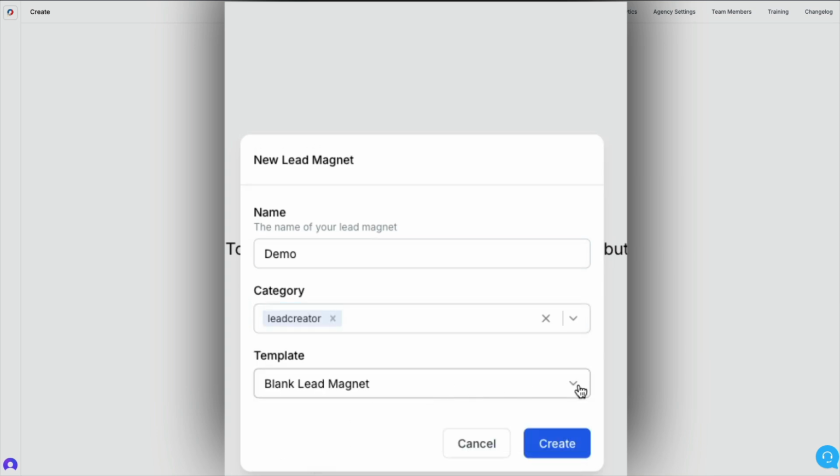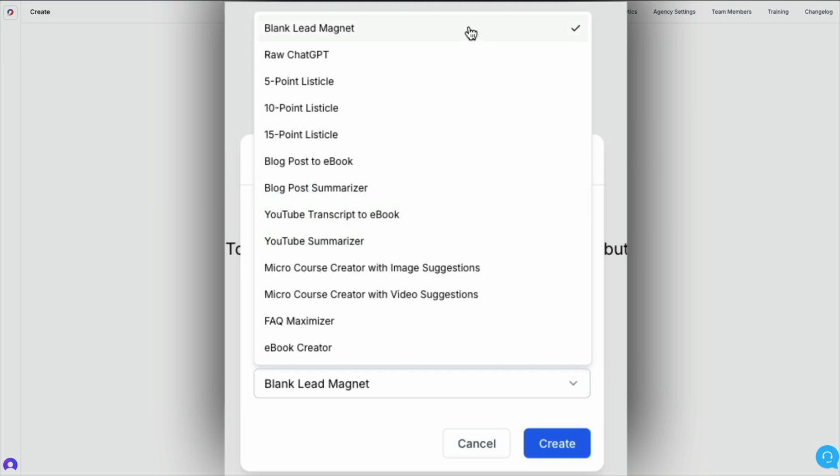And this is the exciting part. You can open up a blank lead magnet and then copy paste into it from another source. You can use raw ChatGPT. So it's just like using ChatGPT, only all within this platform. You can create a 5, 10, or 15 point listicle. You can create a blog post to an ebook.